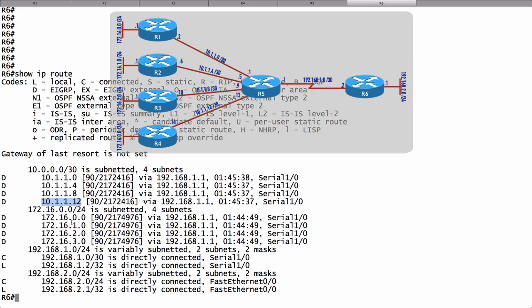Let's first do some manual summarization. Remember, one of the cool things about EIGRP is that we can do summarization on any router we want. So I'm going to go to router R5 and I want to summarize these 4 networks into one. Like we talked about, we could advertise these as a single summary advertisement of 172.16.0.0/22. Let's do that. Let's go to router R5.